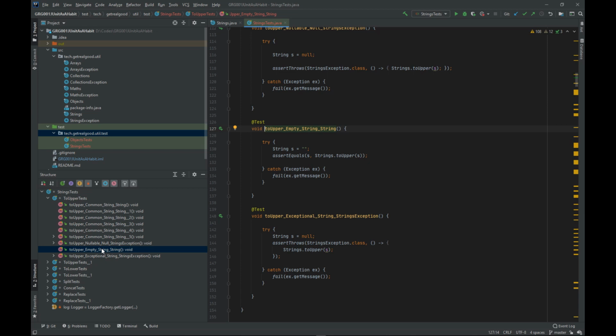There are a couple more methods. ToUpper underscore empty underscore string basically tests what happens when we pass an empty string into our ToUpper method. What should happen is that it returns an empty string according to our requirements. And that's what it does. As you can see, I've reverted back to using the assert equals method, because for 95 to 99% of the use cases of unit tests, you're going to have this as the most perfect choice to use.